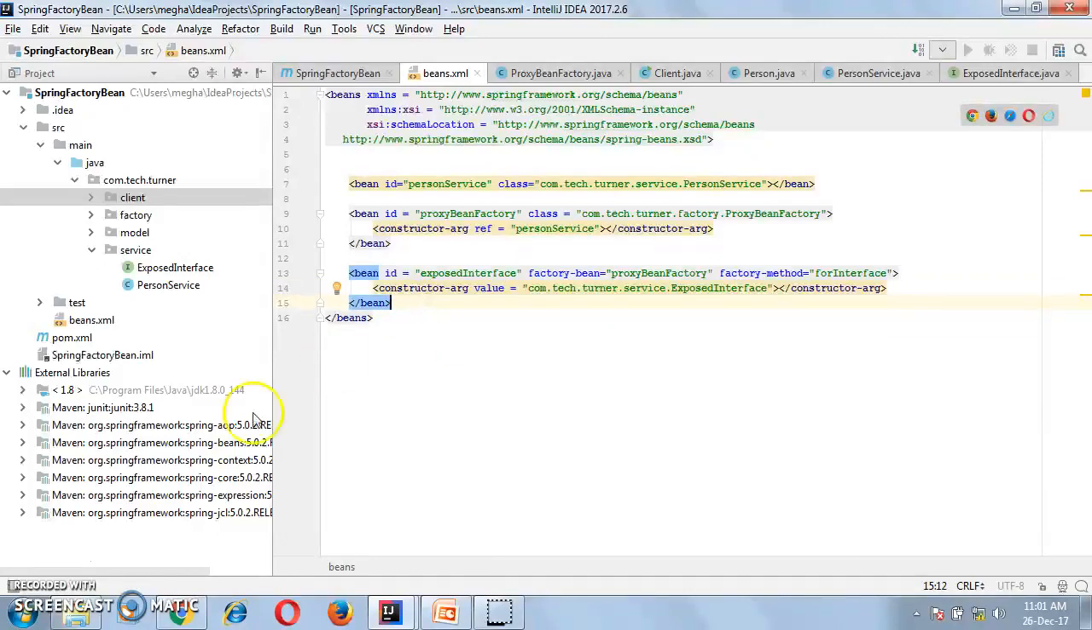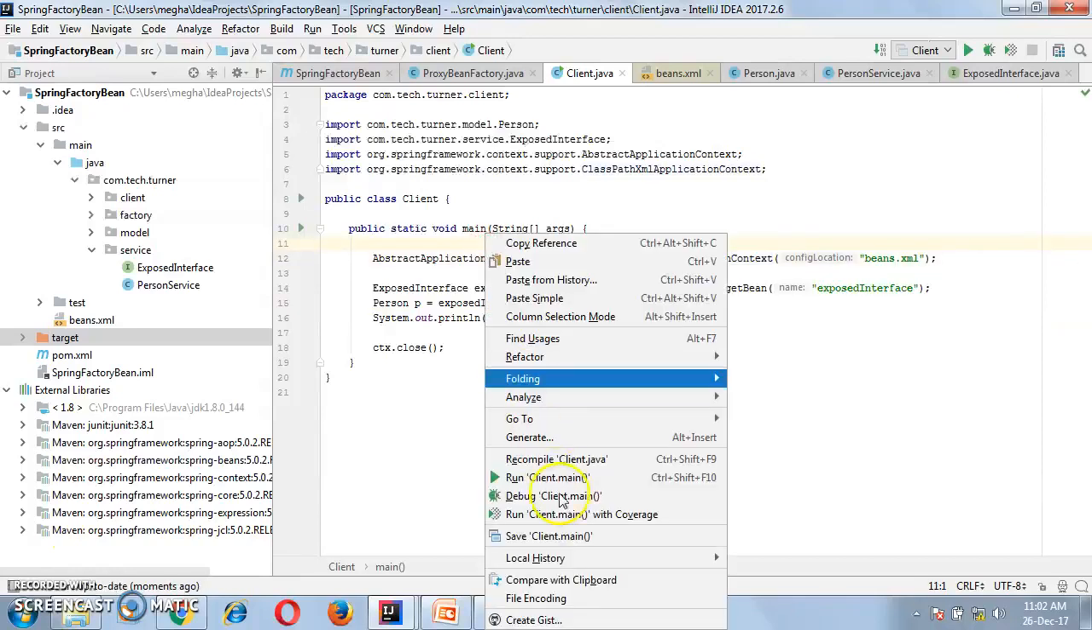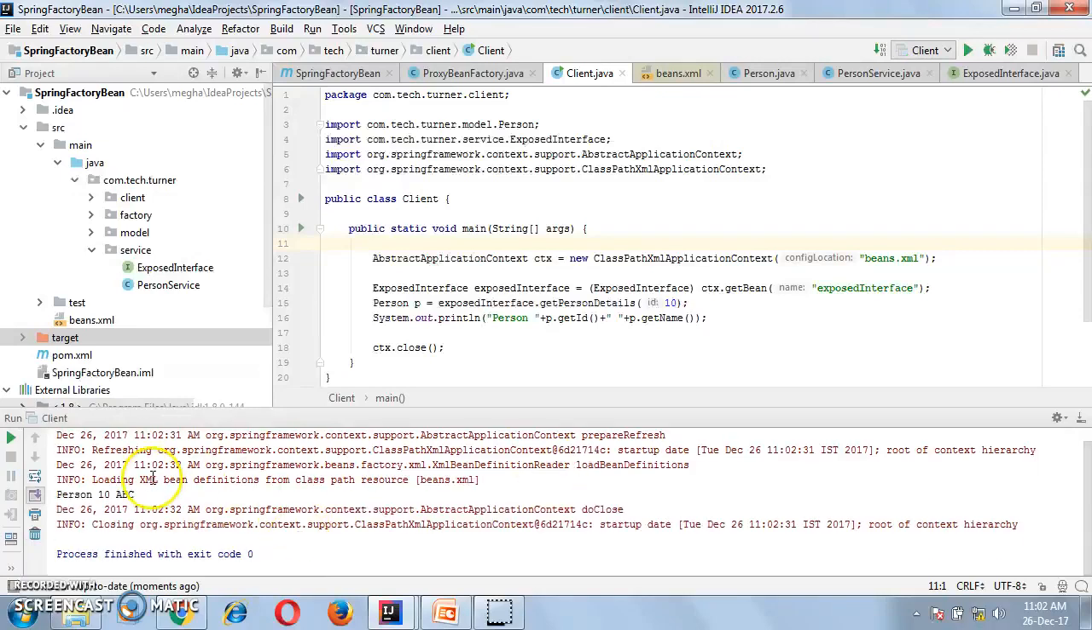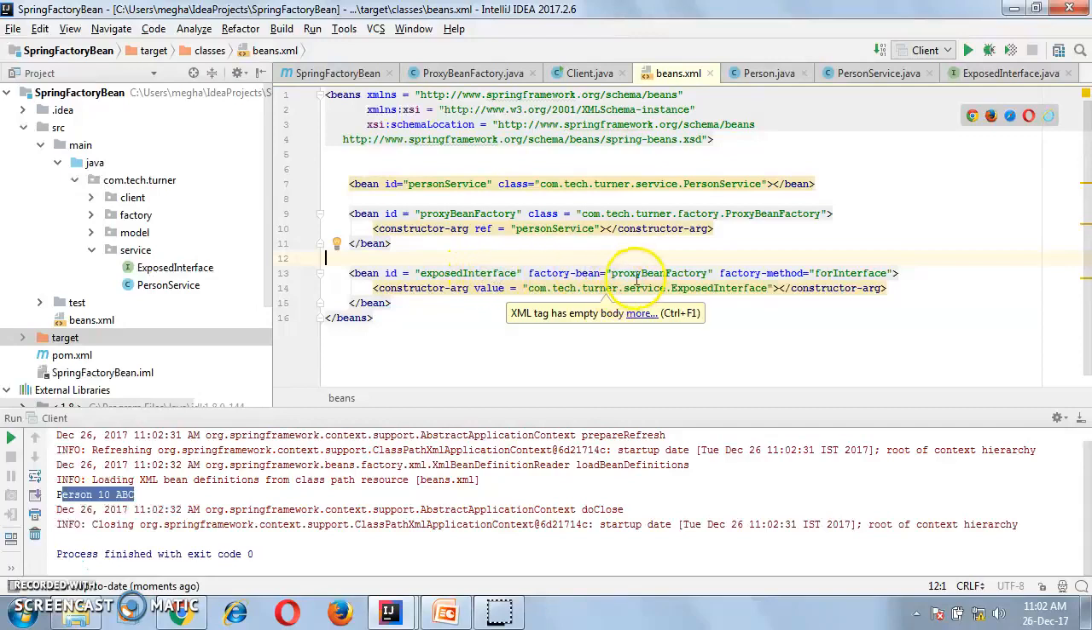So let's execute our program. Right click on the main class, run. As you can see, the person object is successfully printed, so our program is successfully executed. As we have seen, we have created the instance of the interface by giving the responsibility to the proxy bean factory. Using its forInterface method, we have created the instance of the type we have passed.